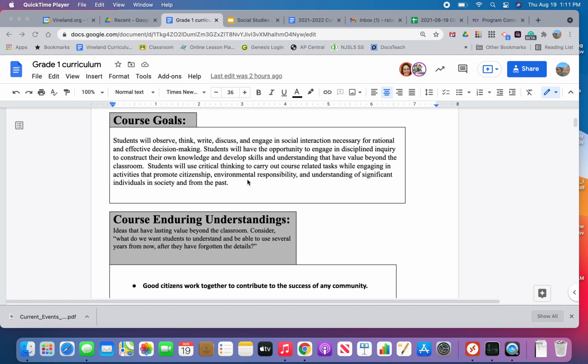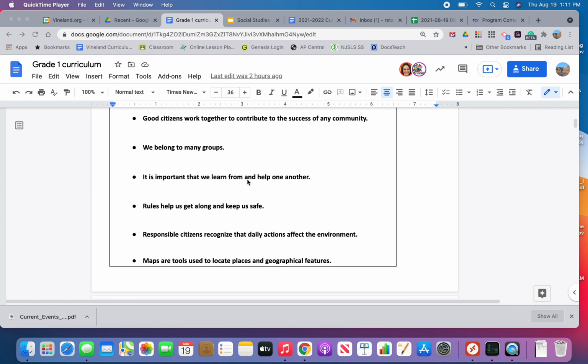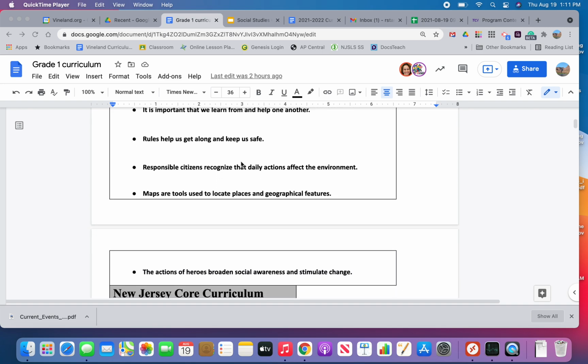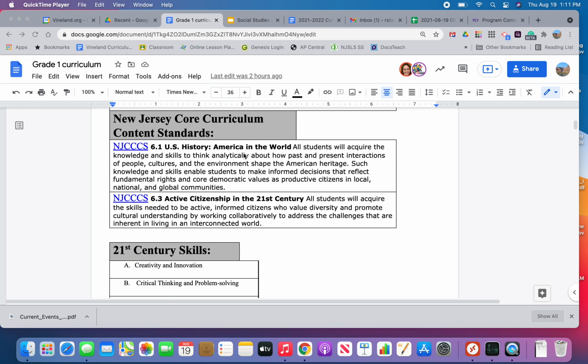I didn't adjust the course goals, but I did adjust the course enduring understandings a bit. But I think you'll notice that if you compare this curriculum to that of the past ones, the same basic ideas run throughout just about every first grade curriculum.